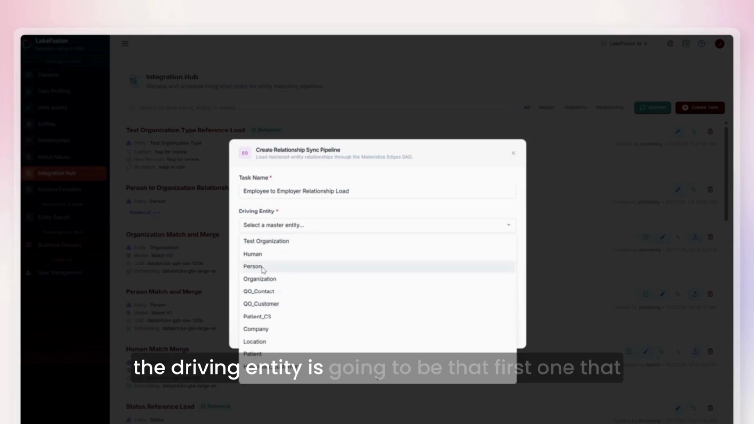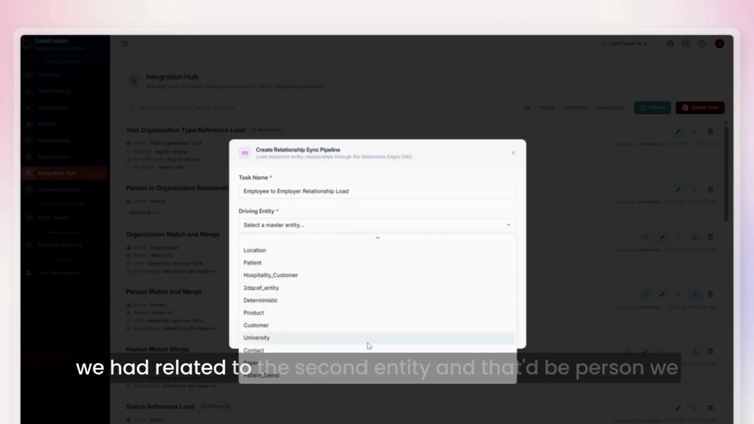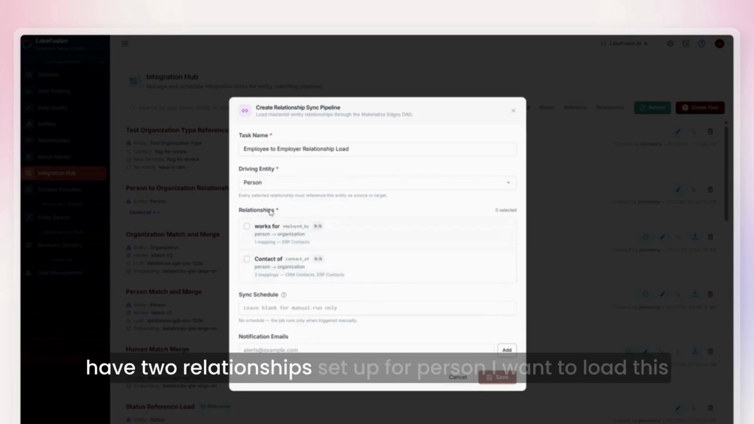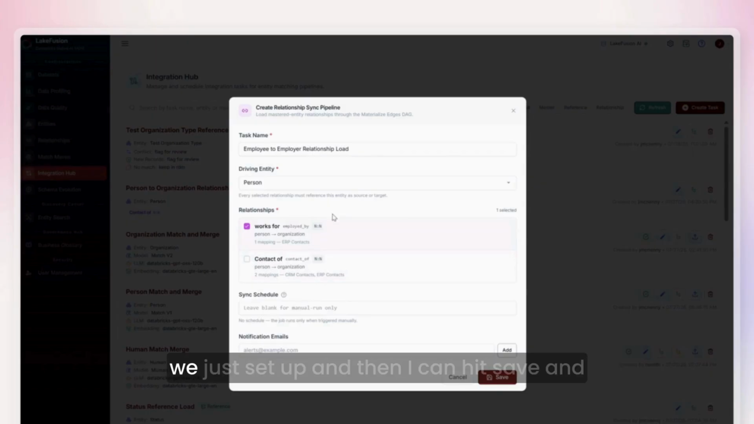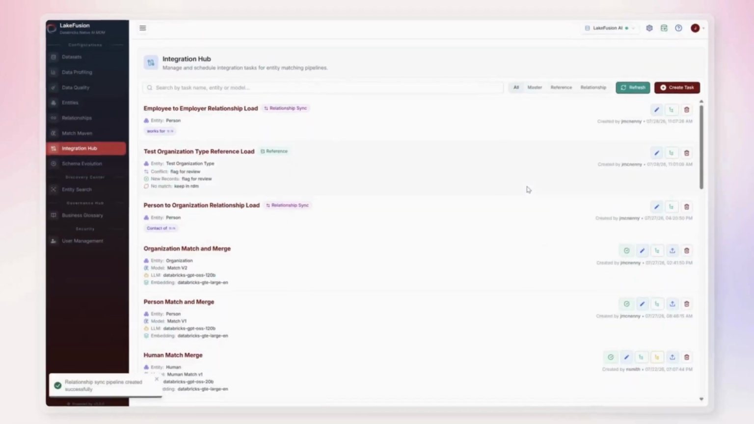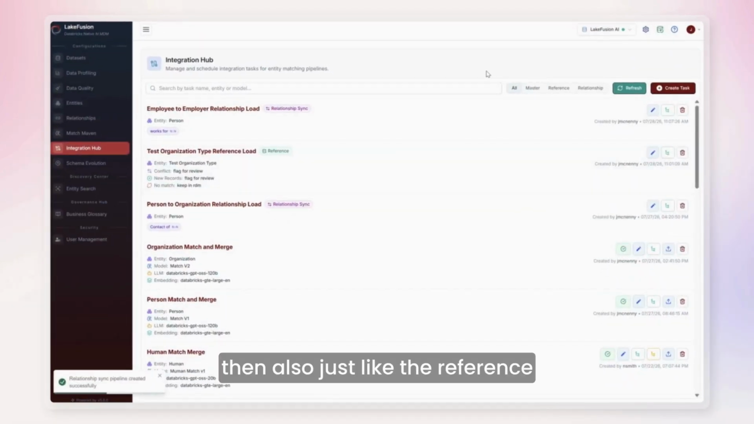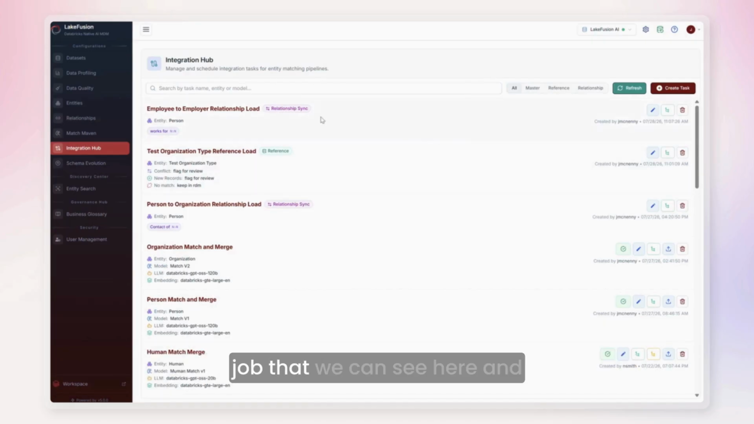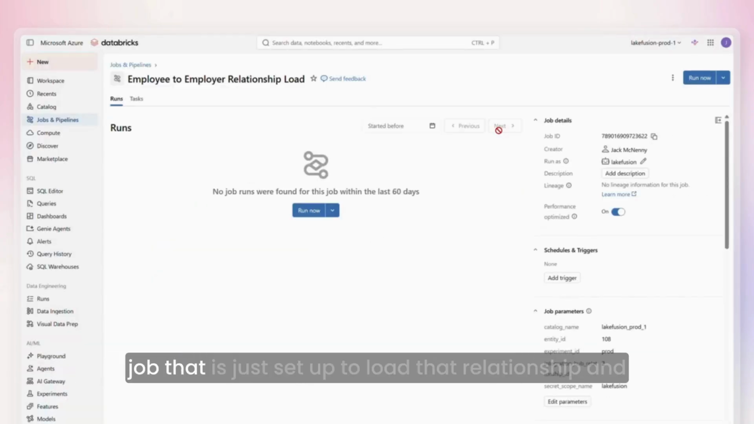And the driving entity is going to be that first one that we had related to the second entity, and that'd be person. We have two relationships set up for person. I want to load this particular one that we just set up, and then I can hit save. And then also, just like the reference entity loading job, this will be set up as a Databricks job that we can see here, and I can click this button to go to the corresponding Databricks job that is just set up to load that relationship.